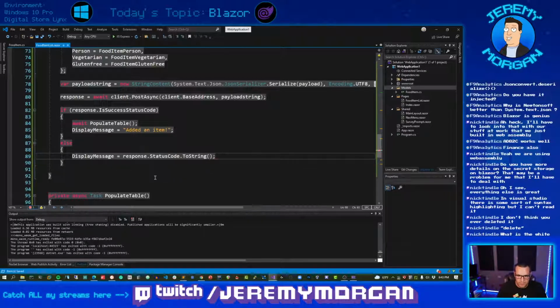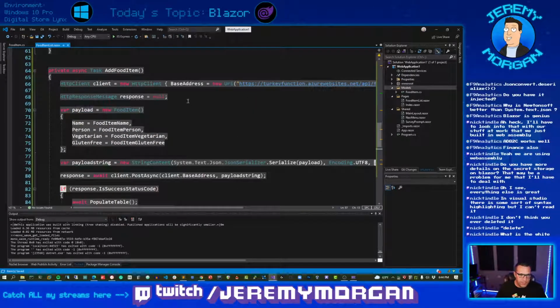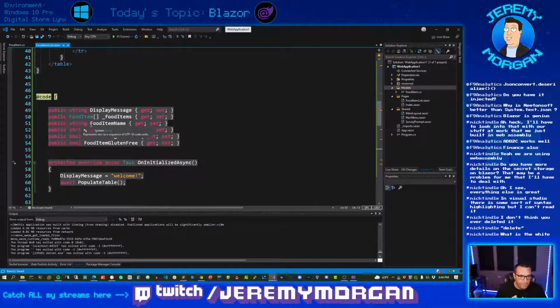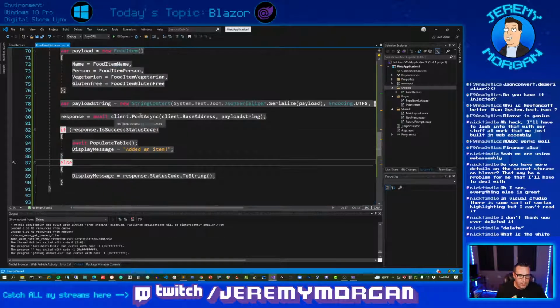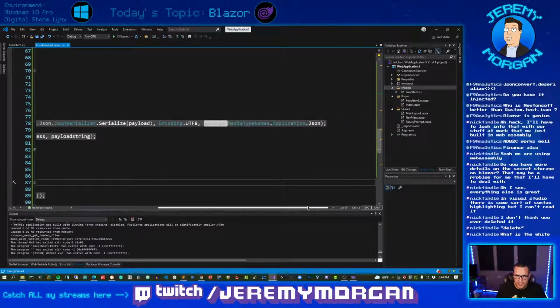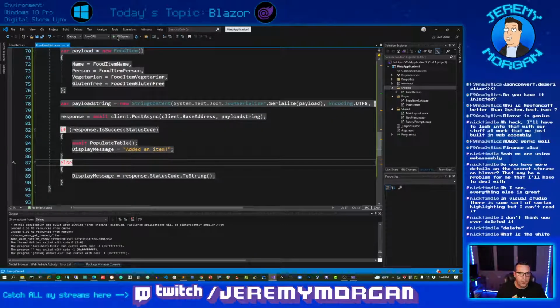Response status code to string should be good enough. I think I'm going to try it. So we're creating a new HTTP client, creating a new response, creating another food item object with the properties from the class that are bound up here. Then we're creating a string, serializing it into UTF-8 JSON, posting it async, and then looking for a request. Let's try it.